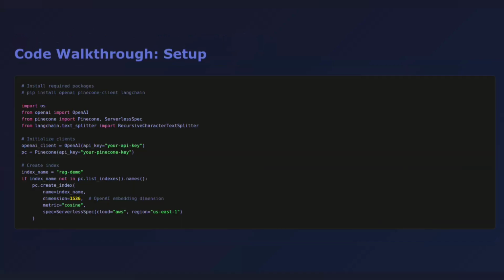Now let's get our hands dirty with some code. I'll show you how to build a basic RAG system using Python. First, let's install the necessary libraries and set up our imports. We'll use OpenAI for embeddings and the LLM, and Pinecone as our vector database. Here, we're importing our key libraries, OpenAI for language models, Pinecone for vector storage, and some utilities for text processing.